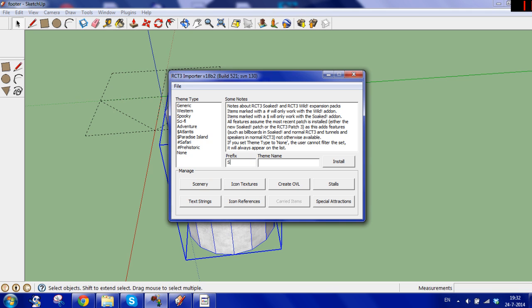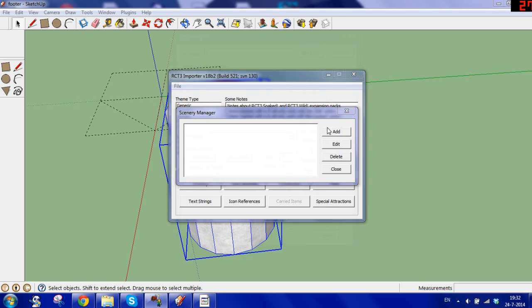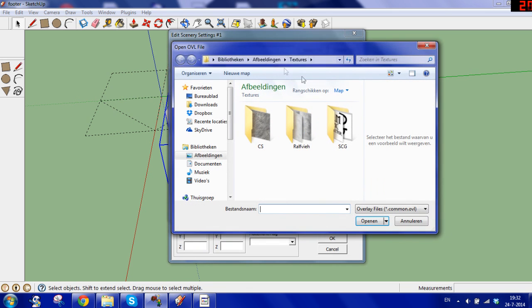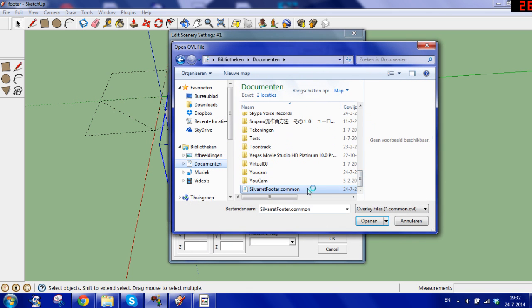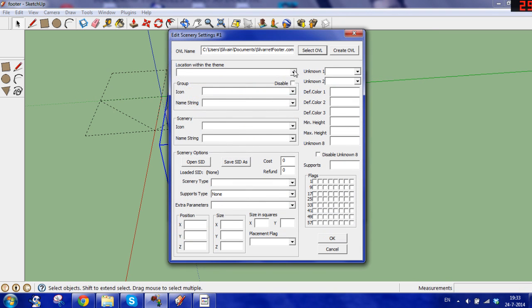Now this is just going to be something simple. This is just for the folder of the thing in program files. This is not for the actual thing, but I'm still going to do this. Now we can actually add the scenery. So first of all, you want to select the OVL that you used. So once again we need to look for the OVL, open that thing, and location within the theme doesn't matter, you can just add MISC over there.